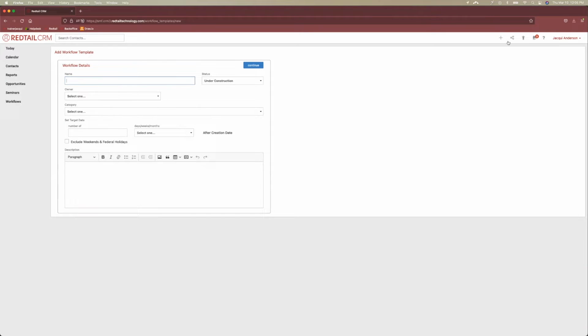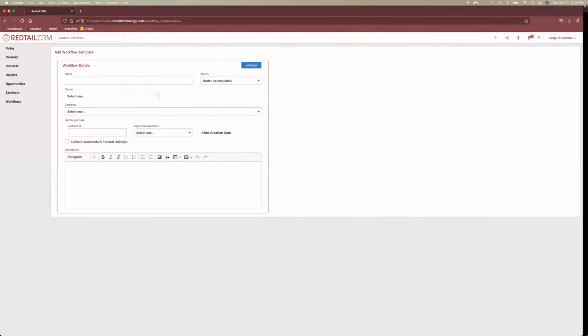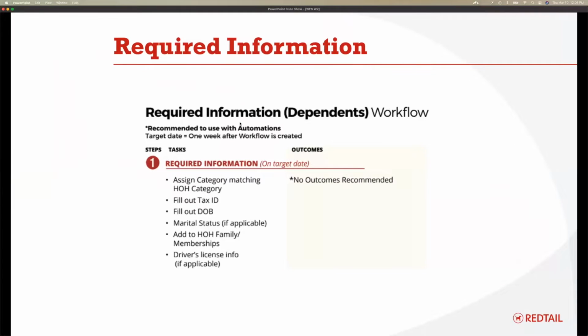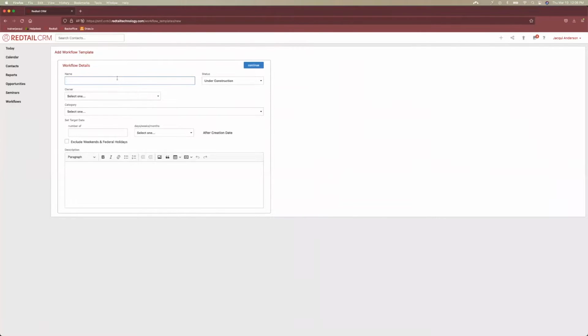Now, I'm going to do something that's probably a little unconventional here. I'm so sorry. Let's pop back over to our list right now and see. We're going to call this the required information workflow. Okay, perfect. Required, important, one and the same. Okay, awesome.